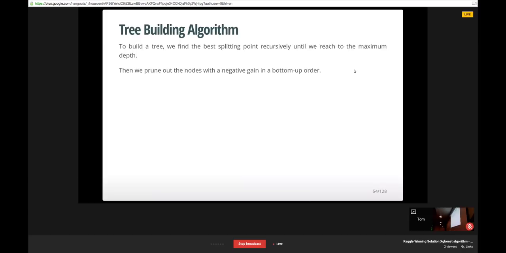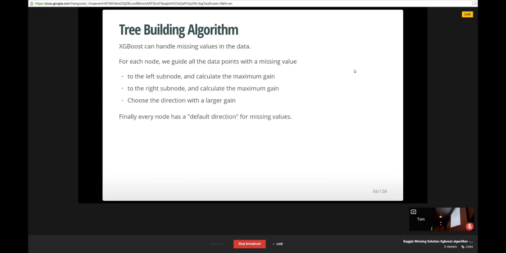And additionally, XGBoost can handle missing values in the data. So I believe it is a highlight. I don't know any other implementation, at least, that can handle missing values. Or if you know, you're very welcome to email me and tell me. And for each node, if there is a missing value, we guide the data points with the missing value first to the left subnode and calculate the maximum gain by this operation. And then we guide them to the right subnode and calculate the maximum gain by this operation. Then we compare which one is generating a higher gain. So we choose the direction with a larger gain.